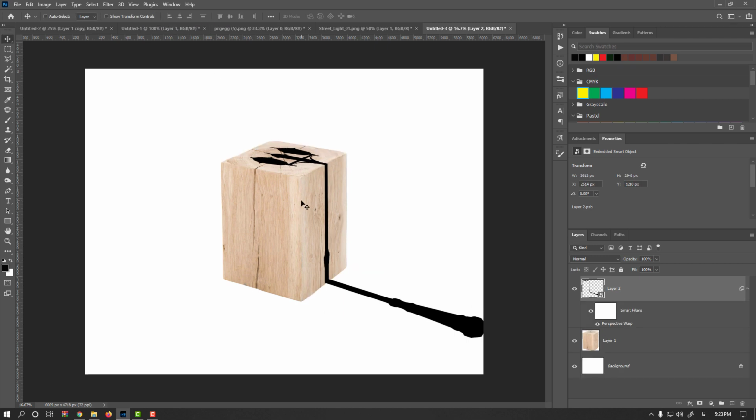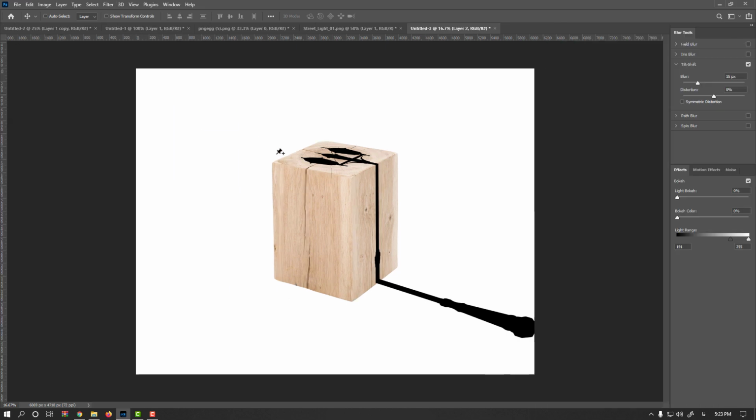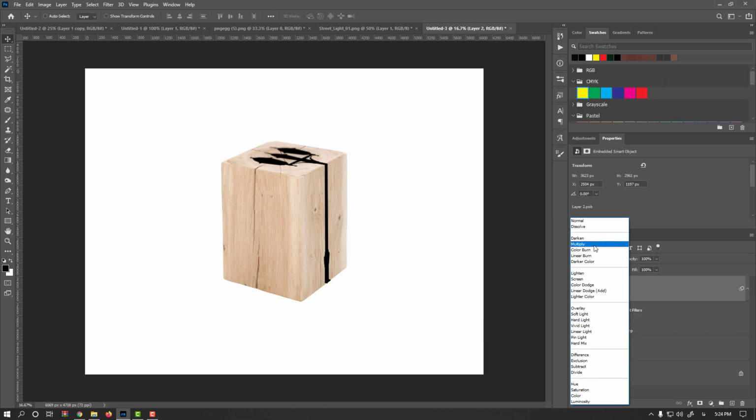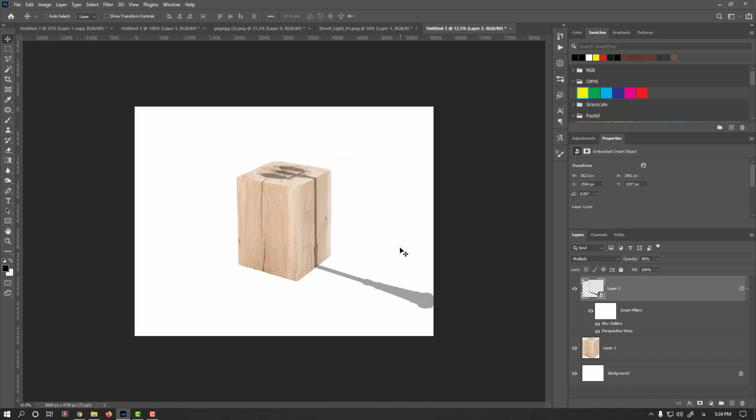Now I could make it blurry: Filter, Blur Gallery, Tilt Shift. I'm clicking here. Start rotating with a similar angle, expand, and you could tweak the blurriness value. Okay, change the blending mode to Multiply and decrease opacity. As you see, it is a very simple but very useful tool.